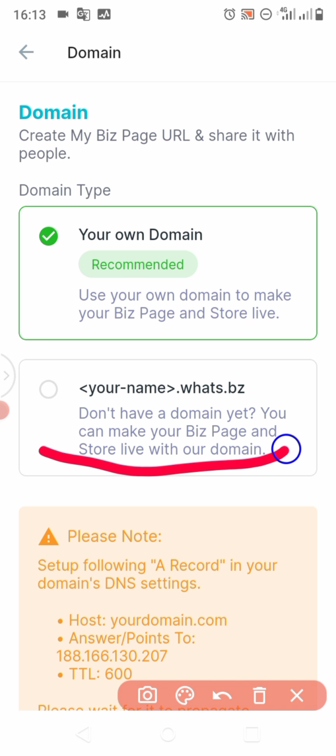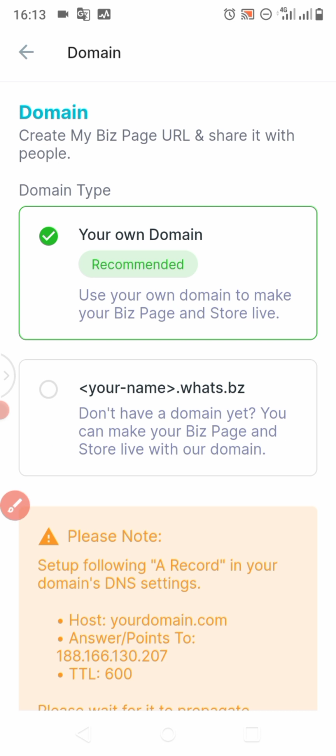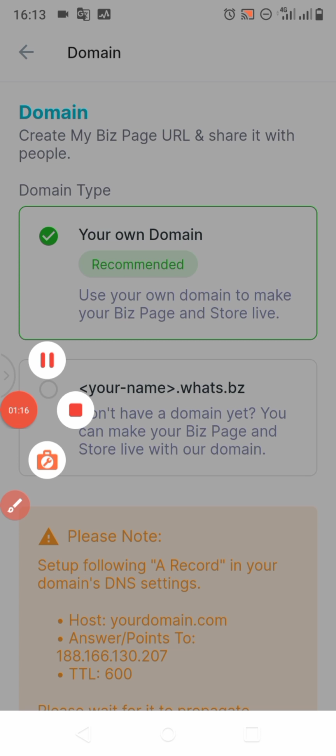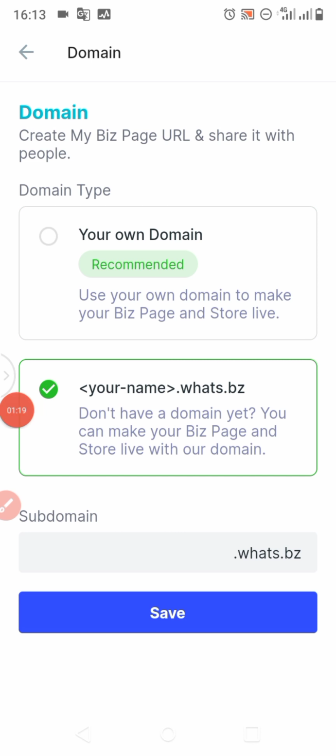Then the other one is whats.biz, your hyphen name, whatsapp.biz. This is for those who don't have a domain yet. But now we'll be using the recommended one. You can see this is the one not recommended. I'll use the recommended one.